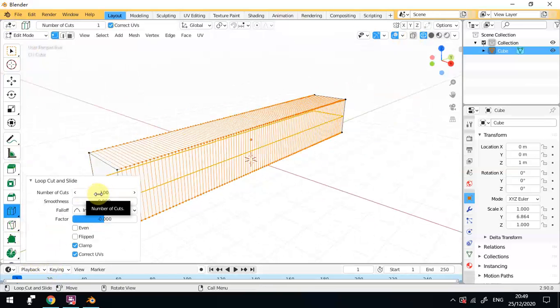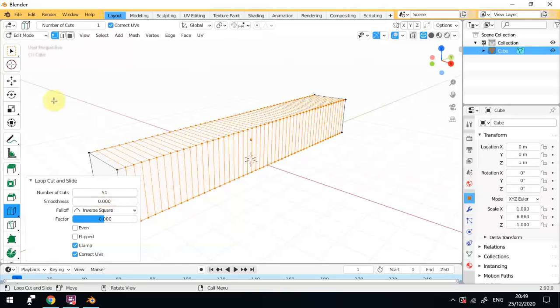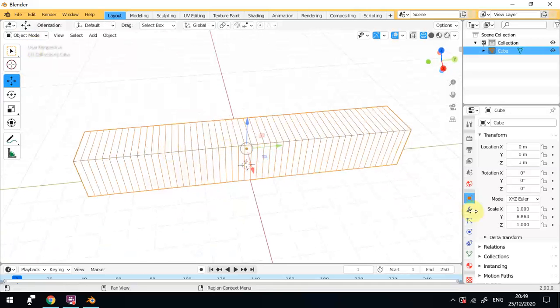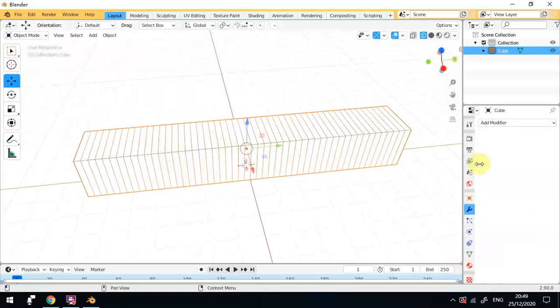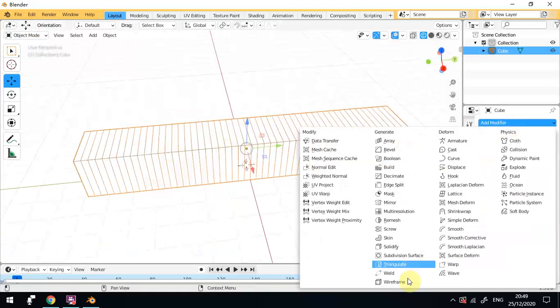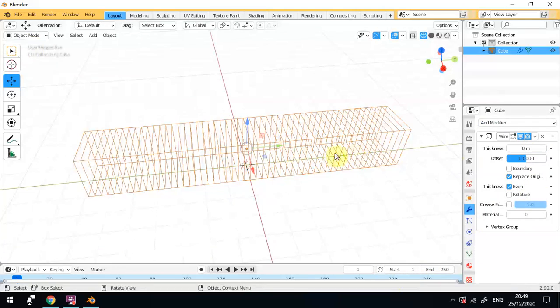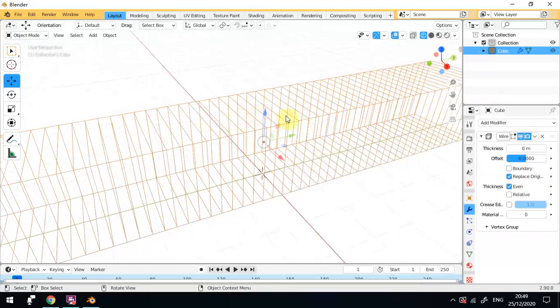I'm going to really have it pretty. I'll have it like that or something. Okay. And then go there. With that in place, I'm going to go to modifier, add modifier, then go to wireframe. Bring it all the way down the thickness so it just becomes literally a wire frame.